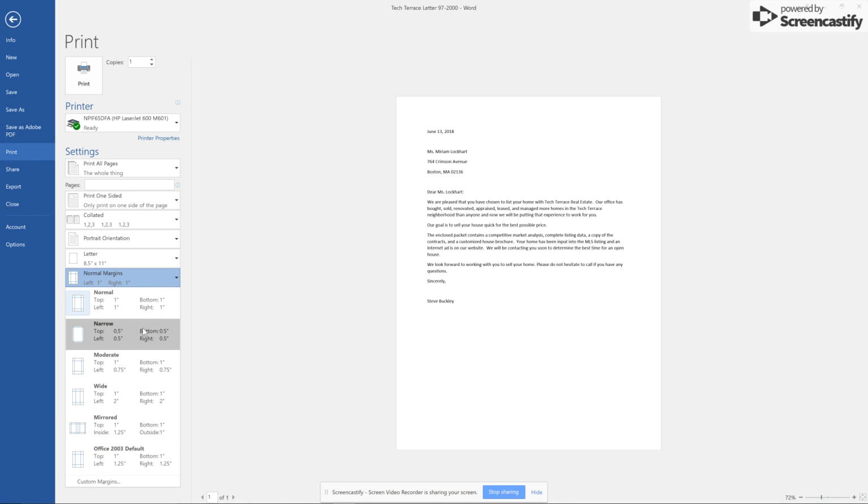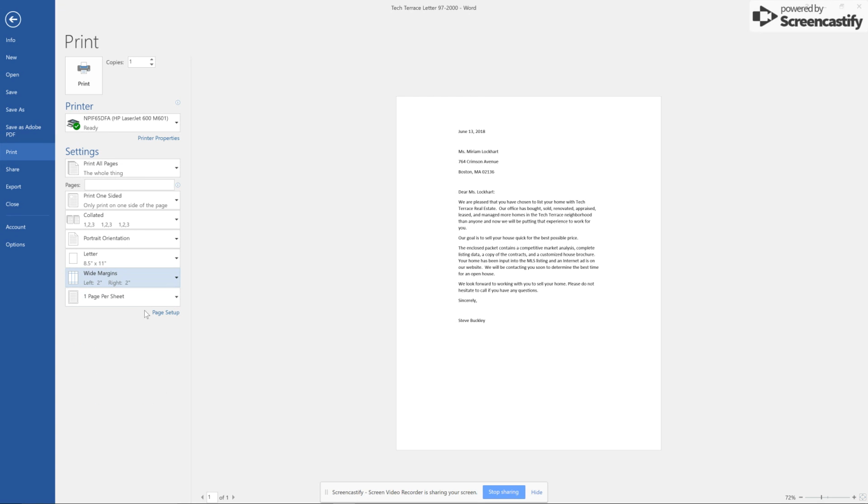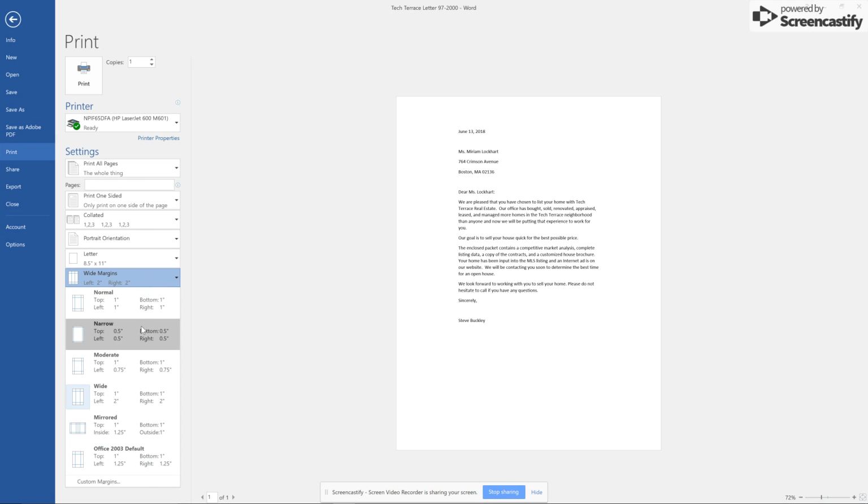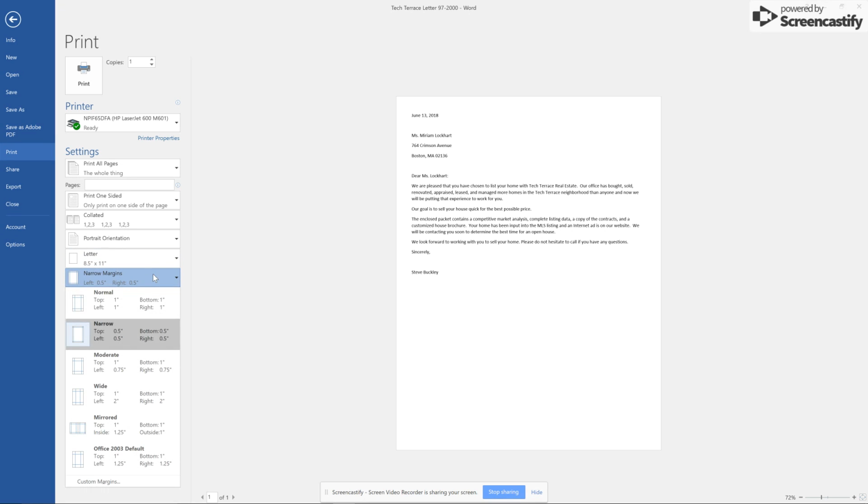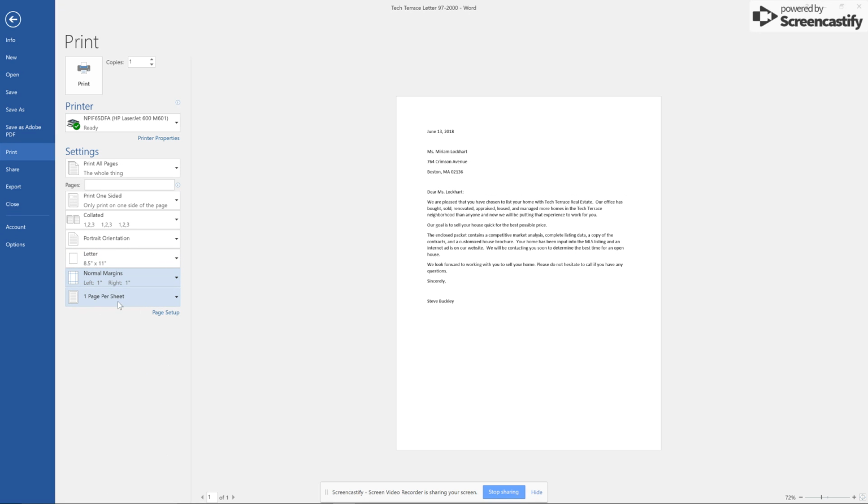Normal margins. We can change the margins on our print setup. We can make them wide. We can make them narrow. We can make them normal. We'll talk more about that later. And how many pages per sheet? I could do 2 pages per sheet, or 1 page per sheet, 4 pages per sheet. Depends on how you want it to look.